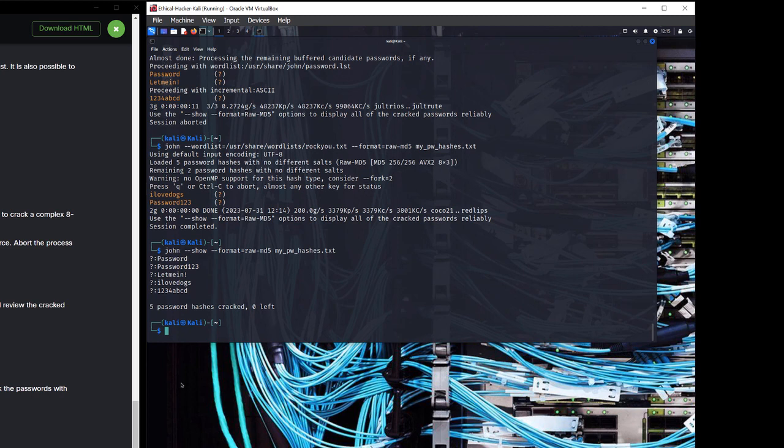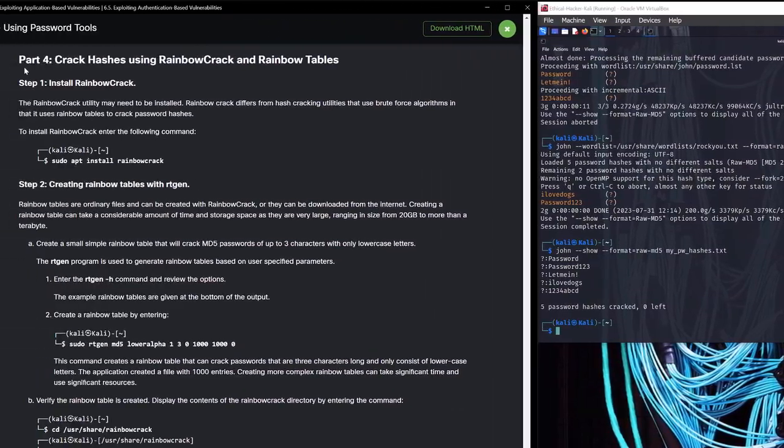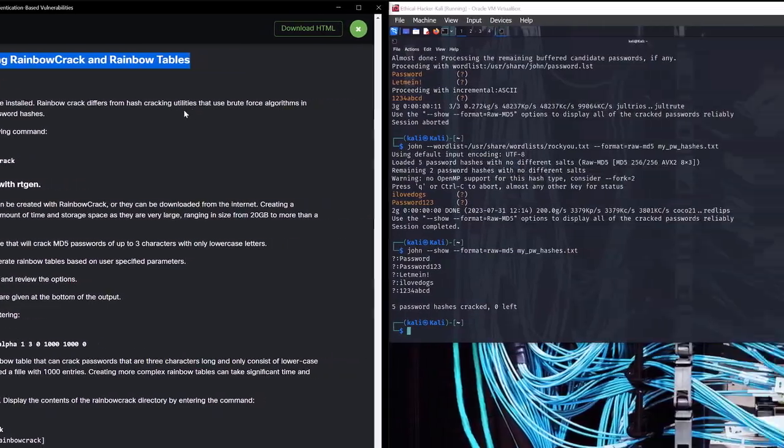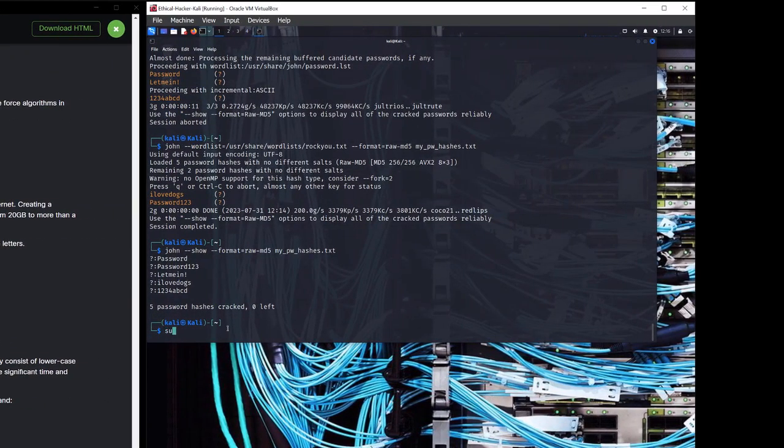Try some more complex passwords of varying lengths from 4 to 8 characters and see how long they take to crack. Part 4 is to use Rainbow Crack and Rainbow Tables to crack some hashes. Step 1 is to install Rainbow Crack. Enter the sudo apt install rainbowcrack command.